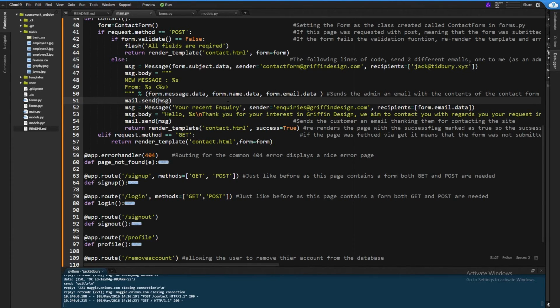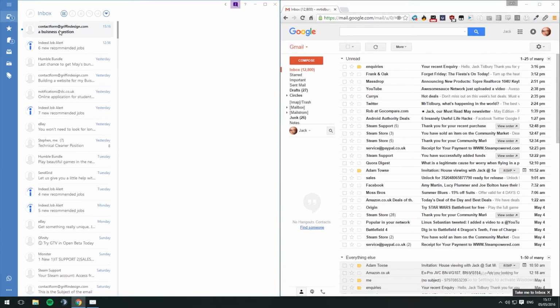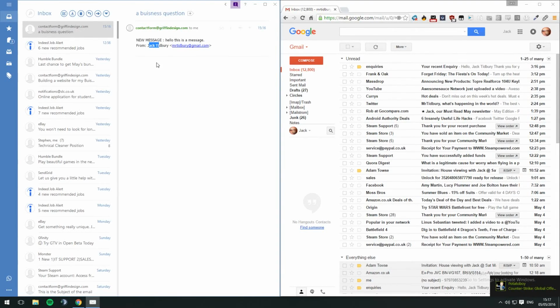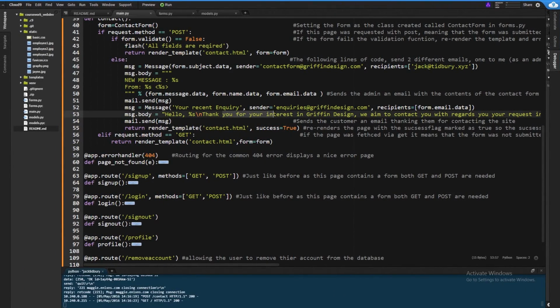So hopefully the emails have arrived, and we pop over to the emails. As you see here, on the left, this is the admin email, and it says there's been a new message. Hello, this is a message from Jack Tidbury at mrtidbury@gmail.com. And if we go over to this address, which is on the right, we see we've got an email as well, and it thanks us for our recent inquiry, and it says we aim to contact you in 24 hours. So this is handled by this piece of code here, and the admin email is handled by the code up here.